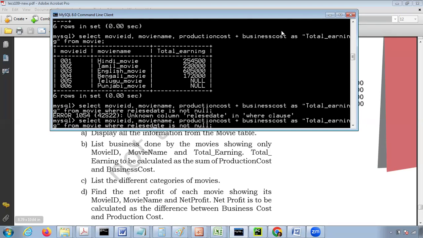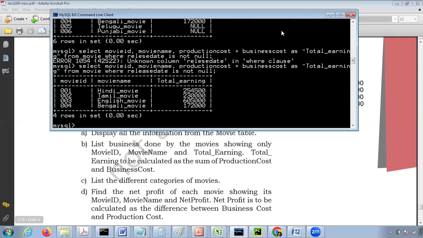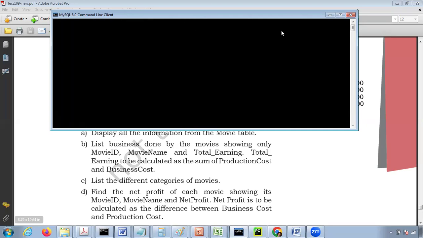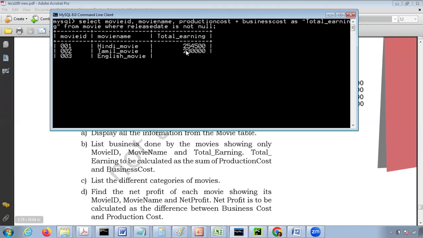Release date spelling, is this release date is not null. Okay, so this is what I did. I said release date, where release date is not null. So is not null is like a comparison expression keyword. If it's null, then you don't have a release date, so business cost will be null. If it's not null, then you have a business cost, so you can add production cost and business cost.